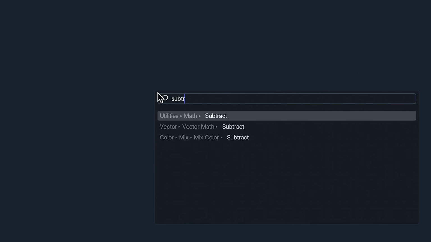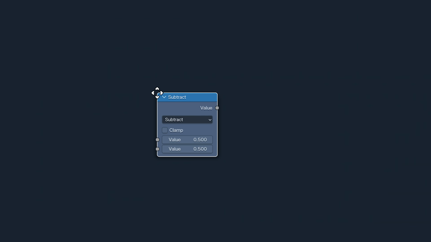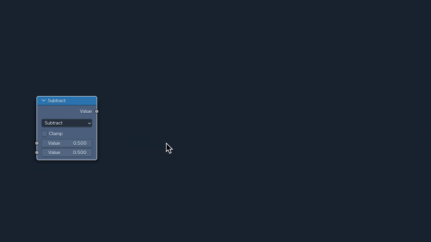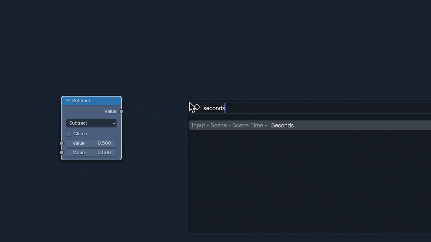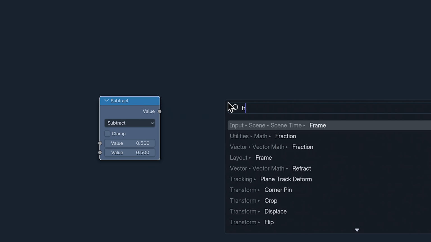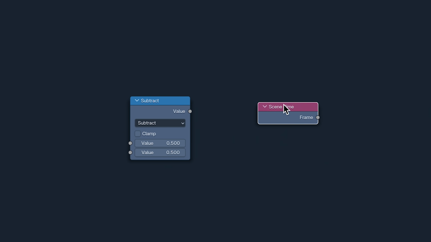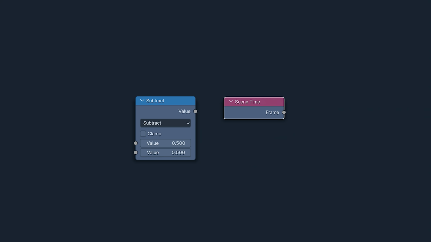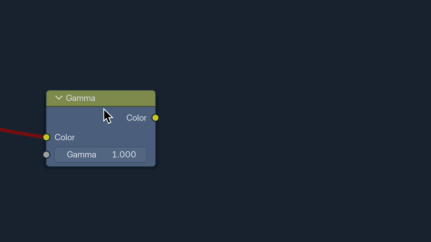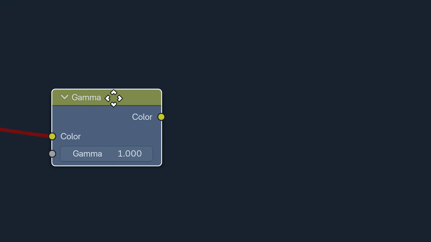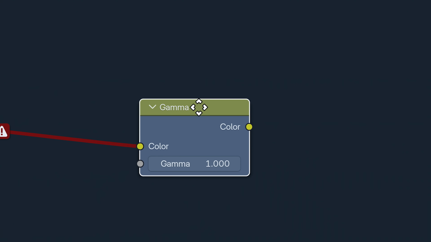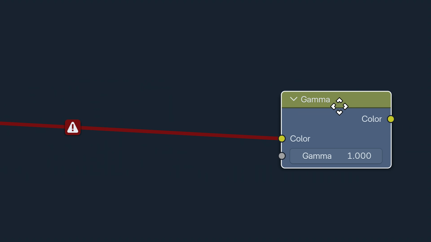Now we can search for nodes by specific operation. And we can search for the scene time node using the words seconds or frame. And finally, I'm going to leave you with a warning. A noodle warning. Because link errors now appear on the link as a dread red triangle of doom. Back to Jonathan.